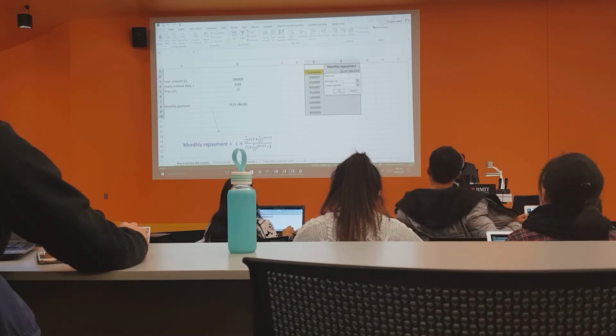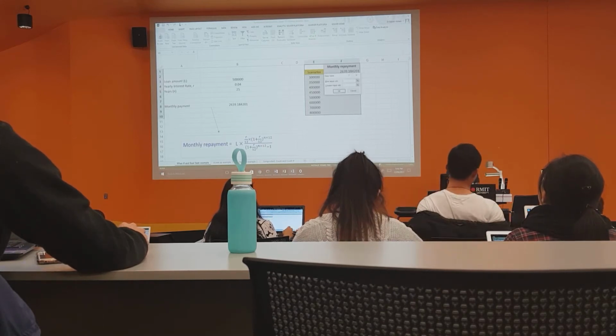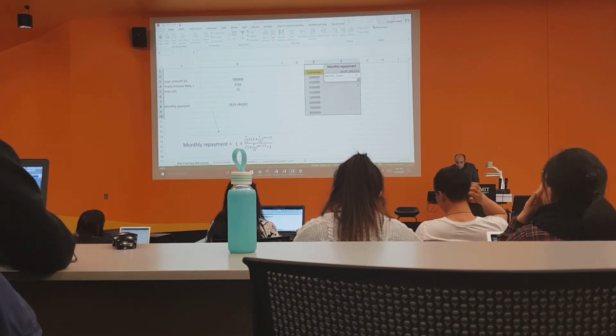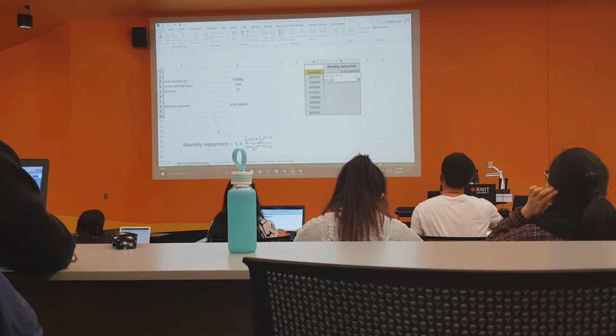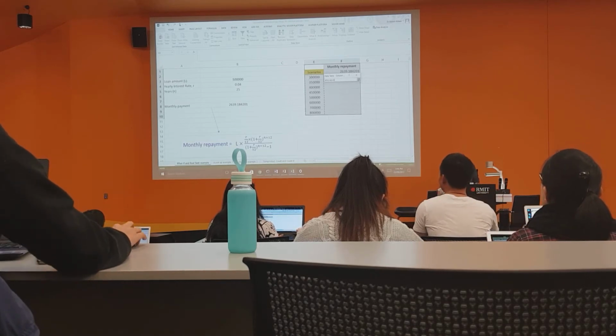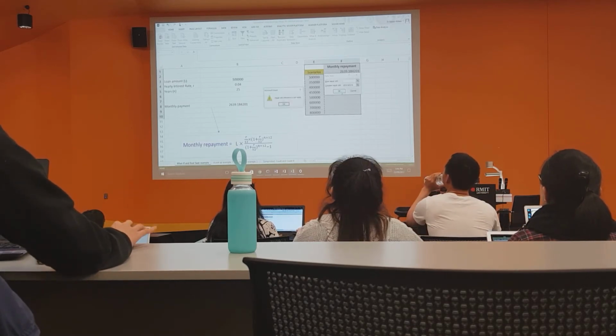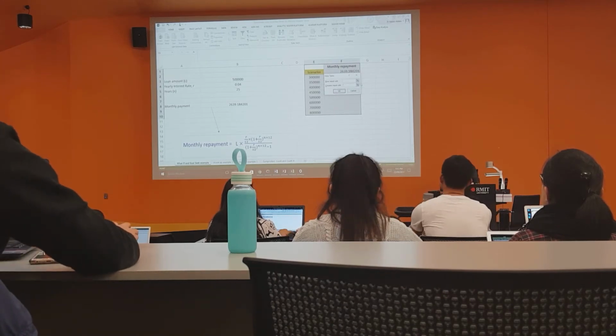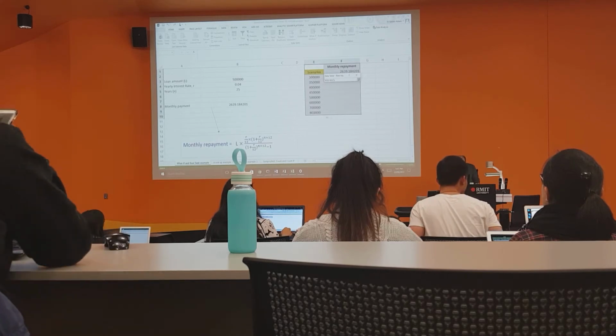In data table, I can say my row input, my column input are here. And this is the row inputs. So this is my row input, they are in different row.